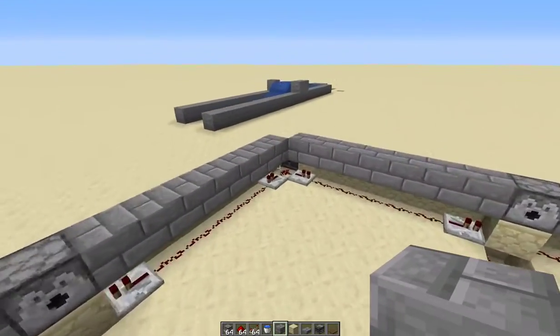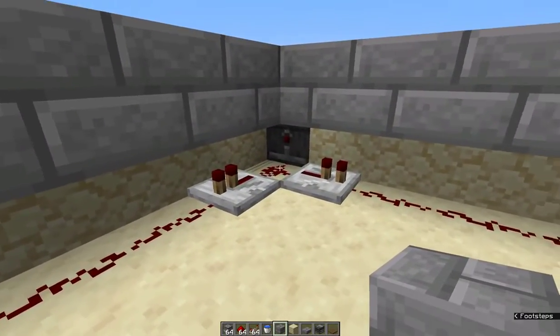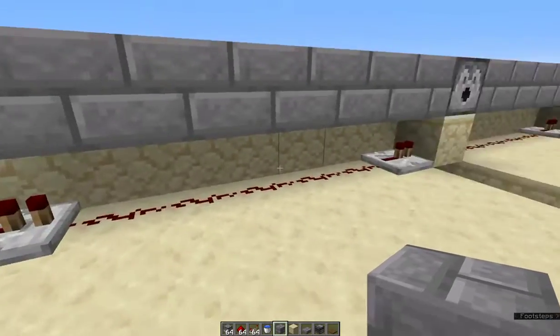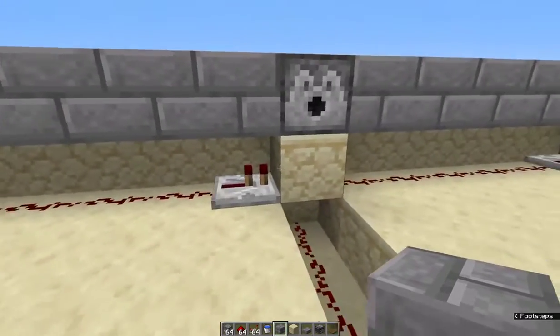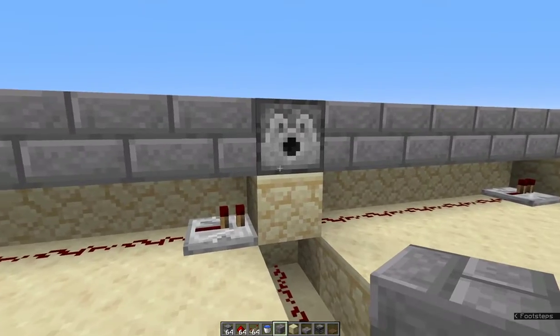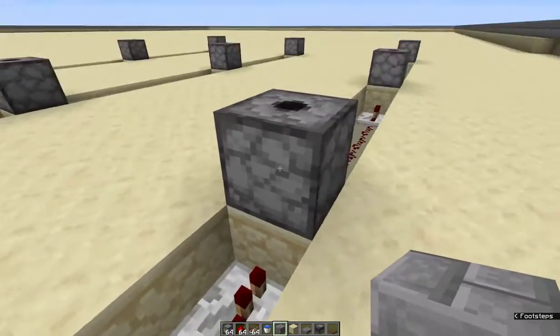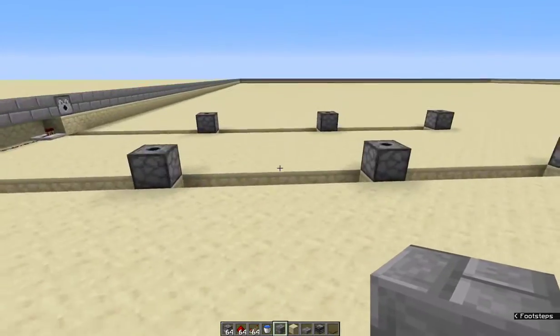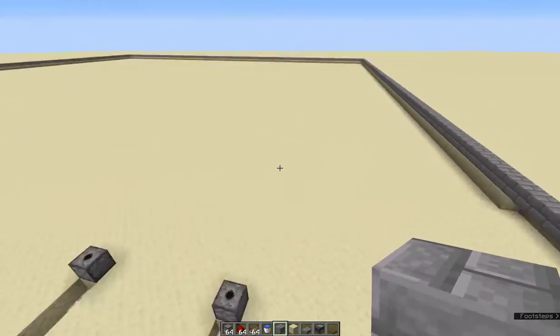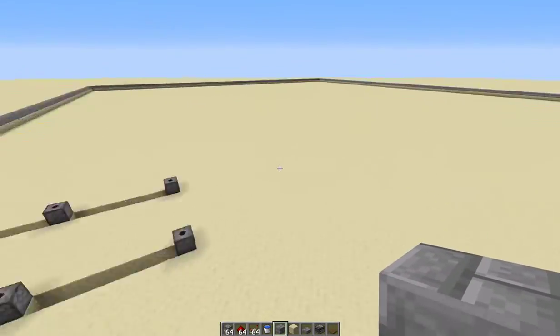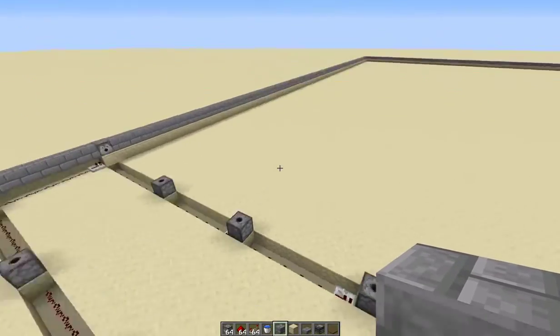It's pretty self-explanatory. We've got an observer right here that's giving a pulse to a repeater and a repeater, and that pulse is getting sent down the line to a block under the dispenser, which powers that dispenser and simultaneously powers that redstone line, which goes off to this repeater, and so on and so forth down those lines. And then you'd basically just have this entire pattern repeating all the way down to that wall and repeating all the way down to that wall.